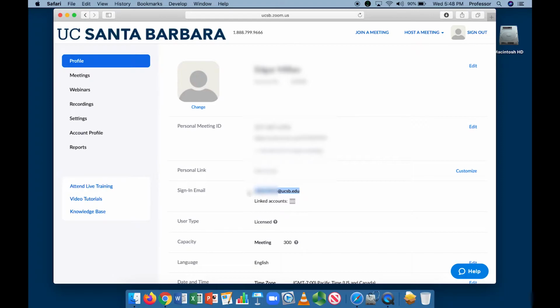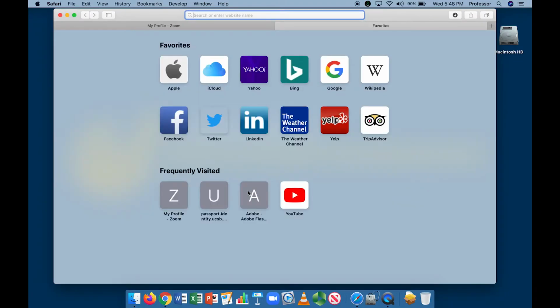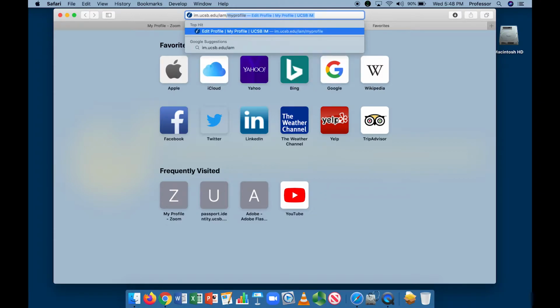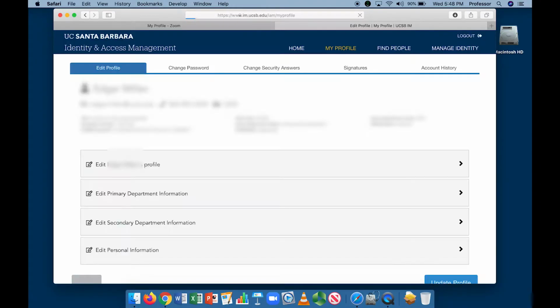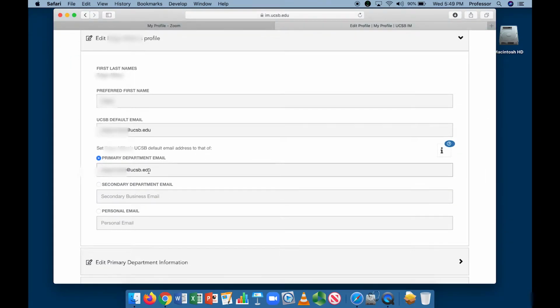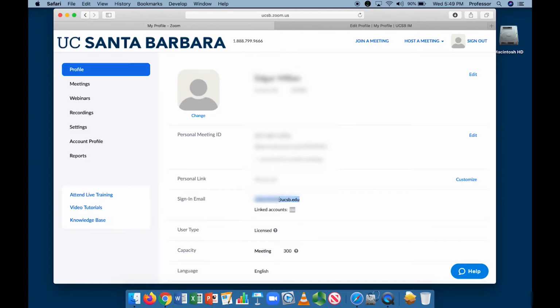You can do this by visiting the Identity and Access Management page. That's found at iam.ucsb.edu/iam/myprofile. From here, you want to take a look at the Edit Your Name's Profile block and bring that down. Under the primary department's email or UCSB default email, you will see the email address that UCSB has on file for you. You want to make sure that this email and this email match.